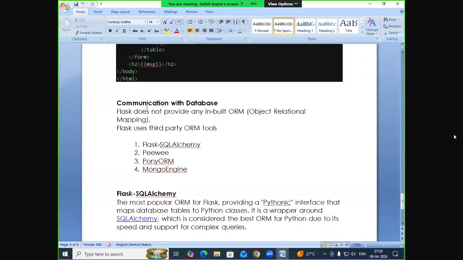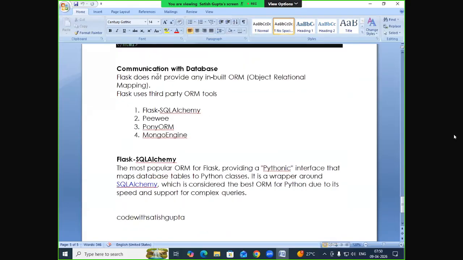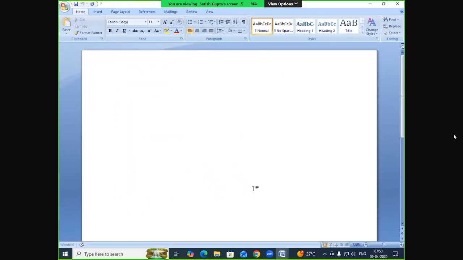After this, we are talking about how to communicate with the database. Flask doesn't provide any inbuilt ORM. So there is no inbuilt ORM. If you want to communicate with the database, you use an ORM tool, and there are different ORM tools out there. Within that, the first one is this one. Most of the time you'll be using this only.